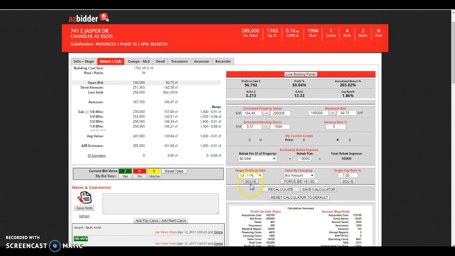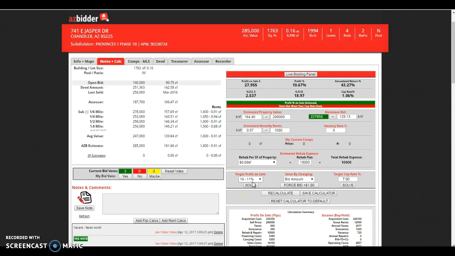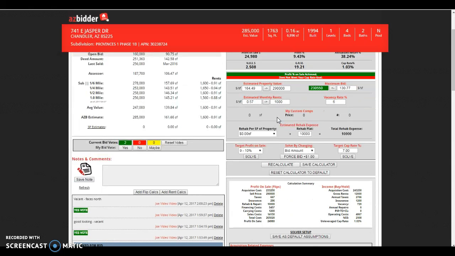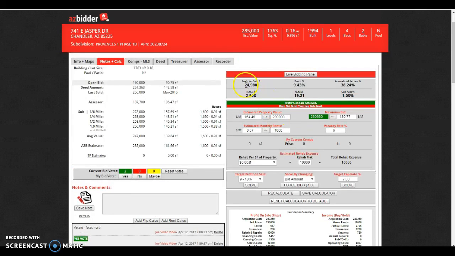And then I'm going to come back here and say, I'd like to make between 9 and 10% return on my money, and I'm going to go ahead and solve for that. So basically this is telling me if I think the property's worth 290 with all my operating expenses and my rehab expenses, I'm looking to make a profit of almost $25,000. I can put a max bid of $230,550. So you can play around with these numbers.